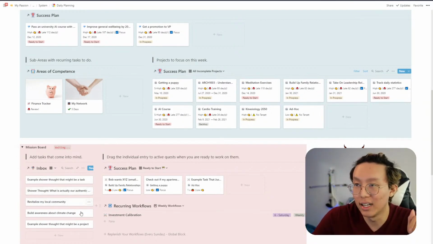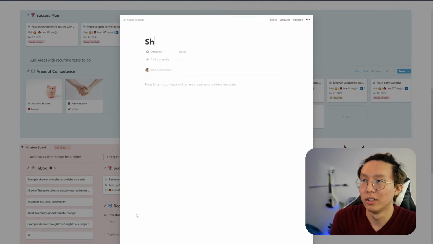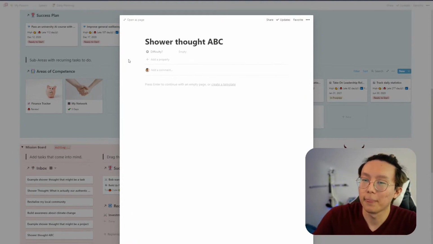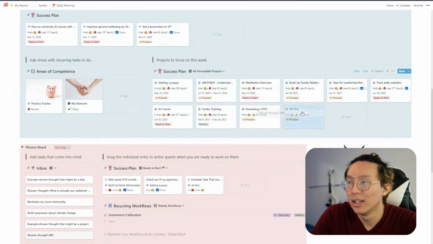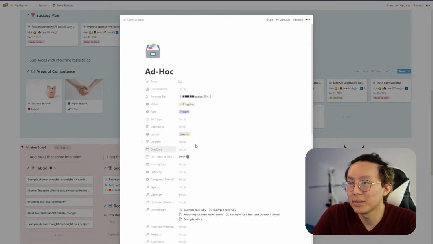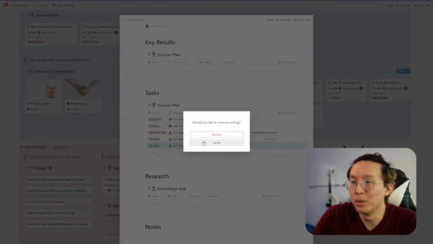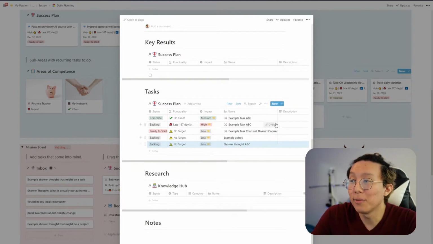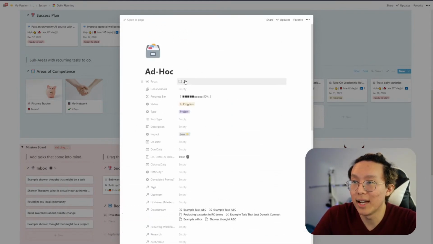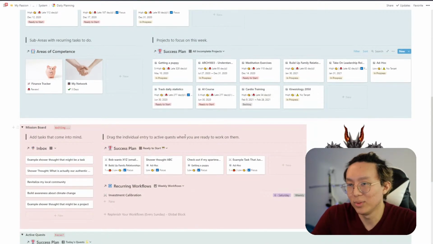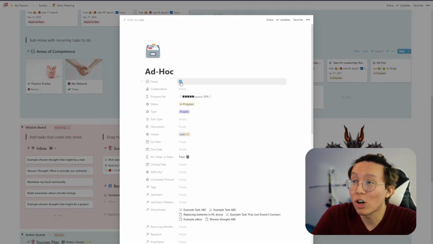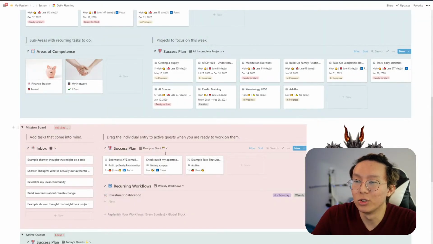And how I do that, if you guys haven't seen me do it before, basically, let's say I had a new shower thought, ABC. I would just drag it into one of my projects. Let's say it was ad hoc in this case. And then I'd be able to just drag it into my task list. And then boom, immediately it's a task. And let's say this item, ad hoc, became in focus, just for example, it would actually show up inside my mission board as well. So let me show you. Shower thought ABC is now in here. If the project wasn't in focus, then it doesn't show up inside my mission board.